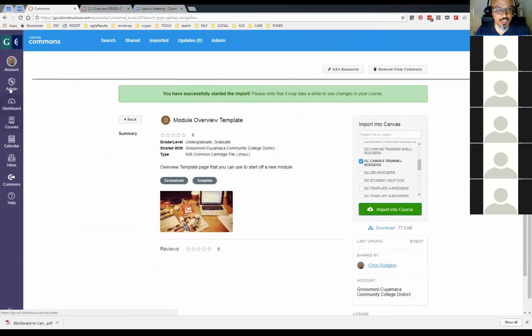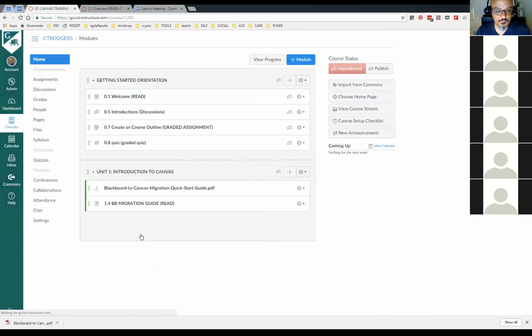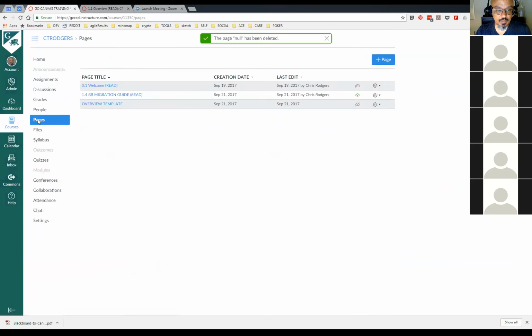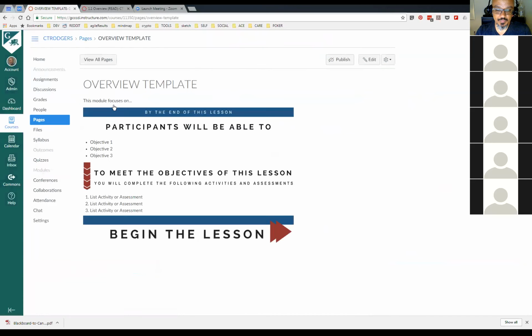And so when I go into my courses right now, what this is, is an actual content page. And so when I go back into my template course, I can go to my pages section and I can see this overview template. This is the template here.